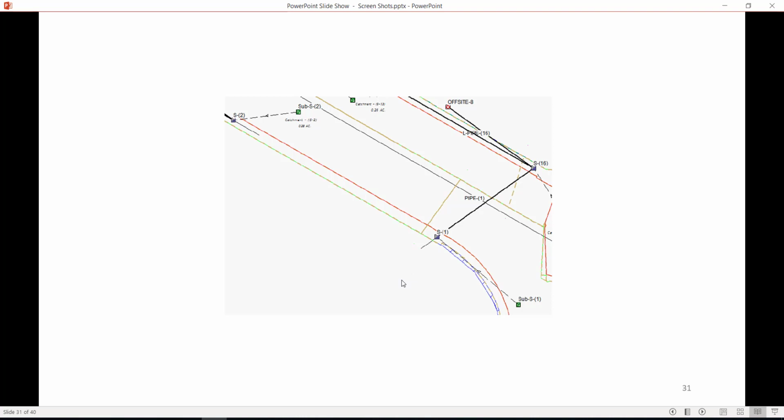To troubleshoot this error, pan and zoom to inlet S1 on the Plan View tab. Pipe 1 connects S1 to S16, but there is no bypass link to connect S1 to S2. You have an example in a previous section showing you how to create a bypass link.